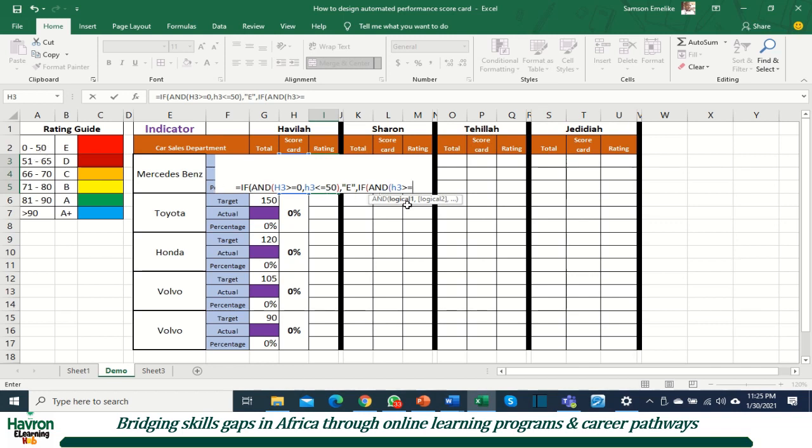Now, no need to put 50. If we are going, no need to put equals, except we want to use 51. However, if we use 51, what happens if a value is 50.5, 50.8, or any fraction above 50? If any fraction above 50 is what the H3 is, it therefore means that it will not be captured in our definition. So that's why it's important for us to make sure that all our ranges cover all possibilities.